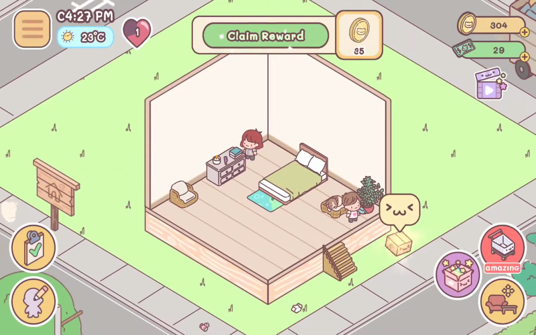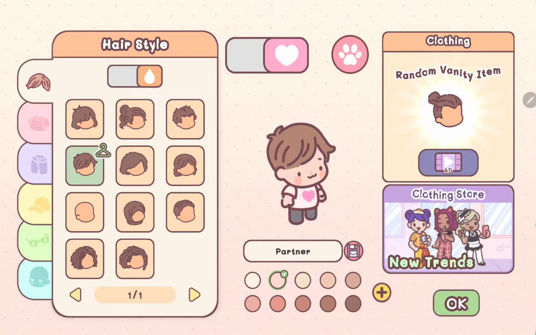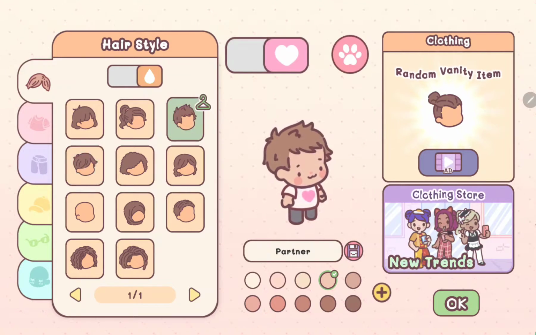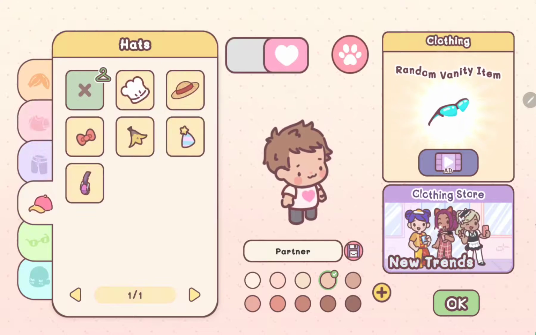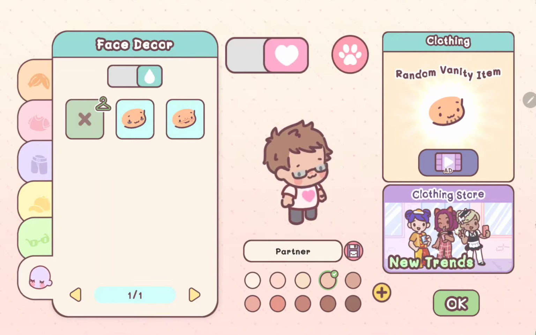And you go to the doll icon at the lower left corner of the screen and click to the star icon. And if you change the heart icon, you can edit your partner's skin tone and hairstyle, or the clothes, and you can add accessories for her and face decor.